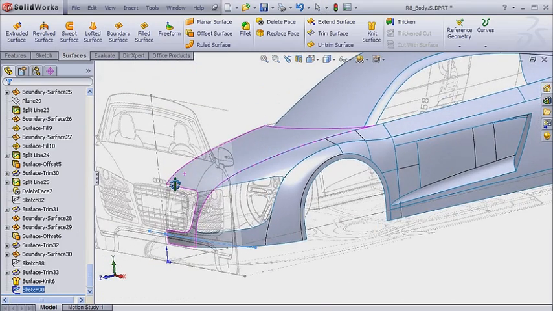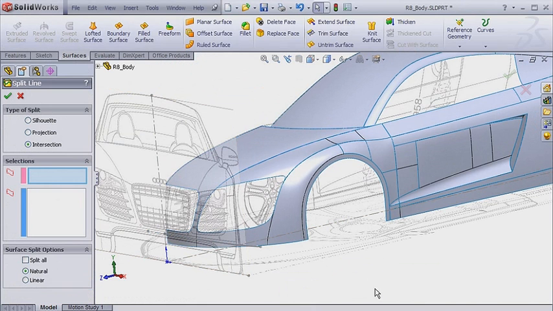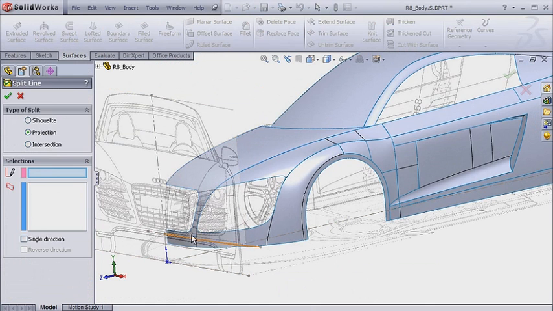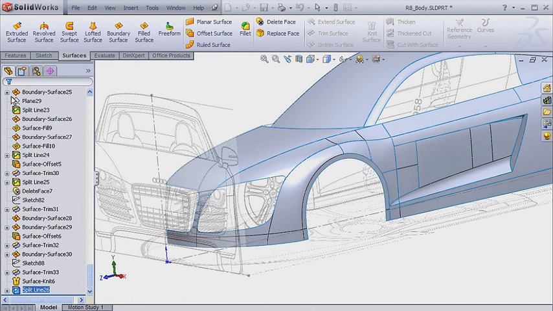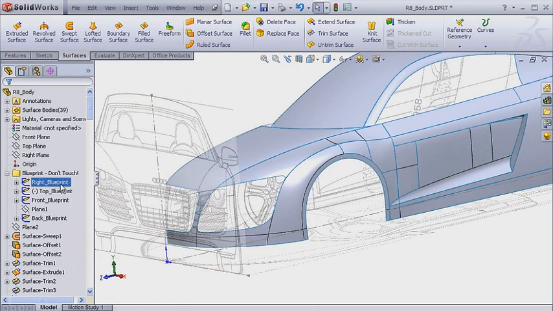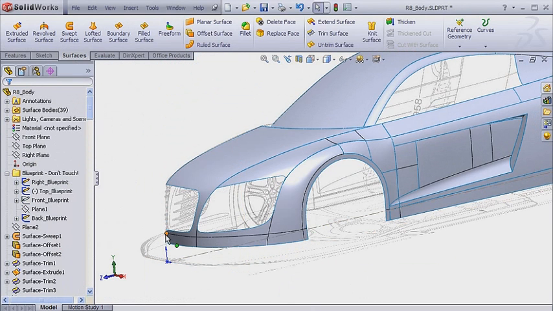Rotate the model like that. Press S and select the Split Line tool. Click on Projection. Select this sketch. Select this face, and this face too, and click OK. Right click on the front blueprint and select Hide.